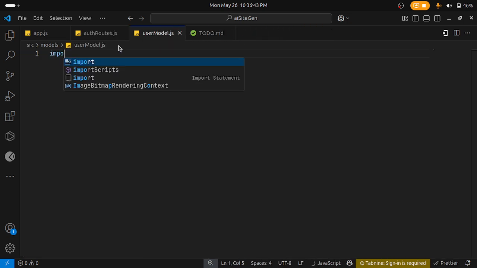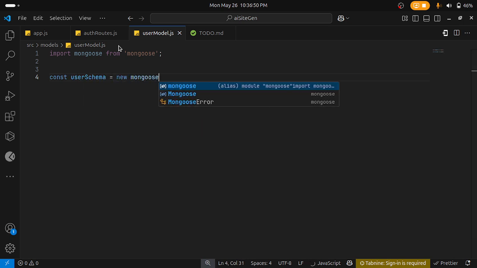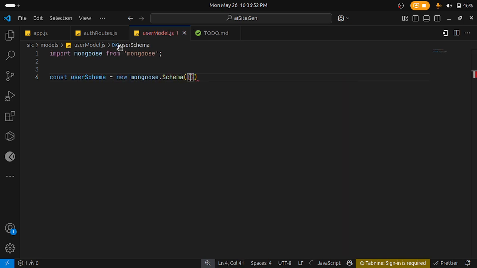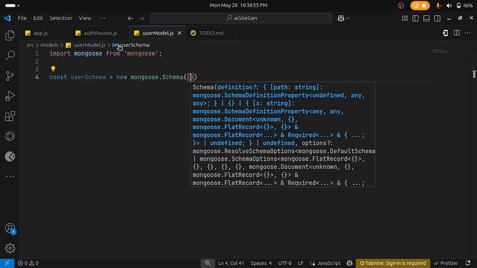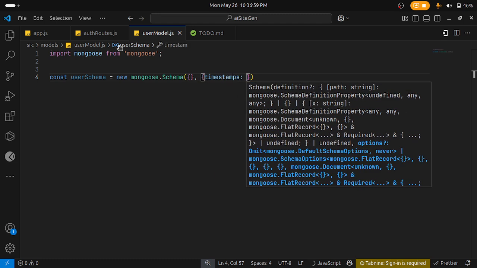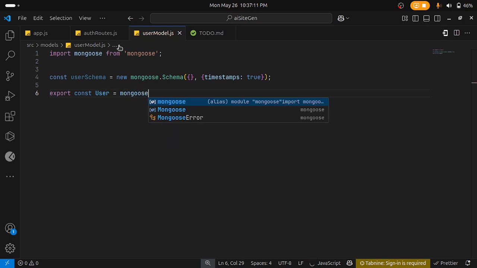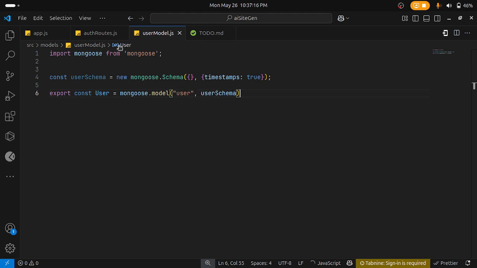Create user model .json, then we import, let's create our schema from Mongoose. Then let's create a timestamp so we can be able to go with updating and creating. So for now, let's export our user as Mongoose the model.